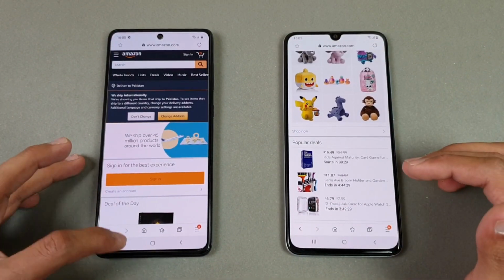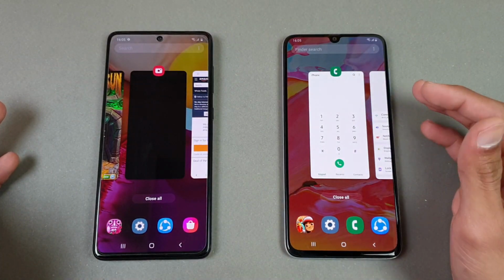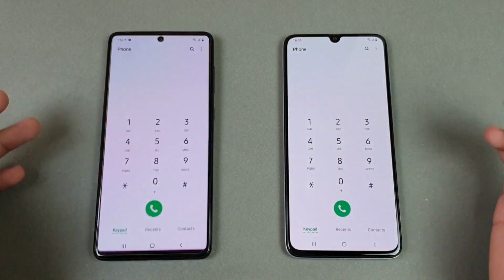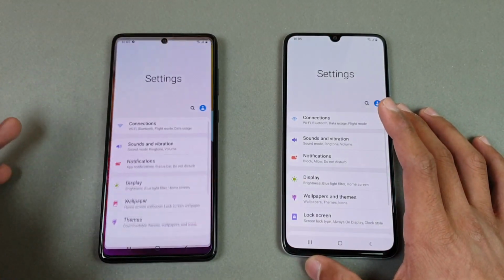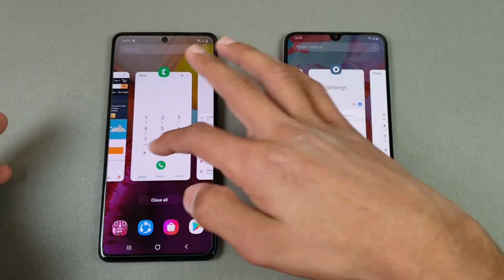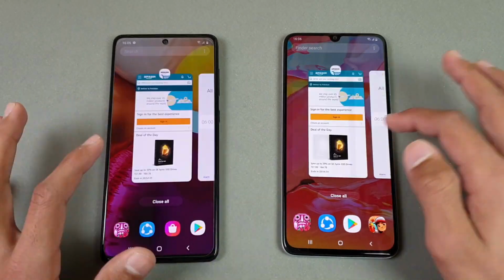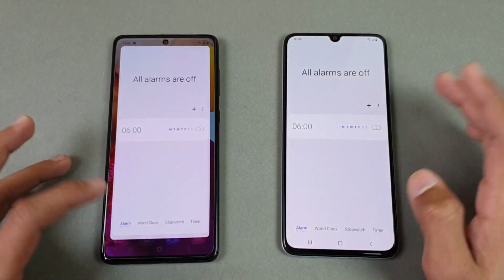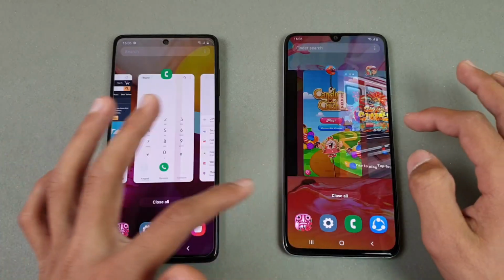Now let's see the RAM measurement on both phones. A very interesting part of this video because we have a lot of apps, and let's see who performs better in the RAM measurement. Phone dialer, that is not refreshed on both phones. Let's see the settings. Again no refresh, and we have 6 GB RAM versus 8 GB RAM on the new one. So calculator, again no refresh. Let's see the Amazon, no refresh. Let's see My Clock, again no refresh. Let's see the calendar, again no refresh.